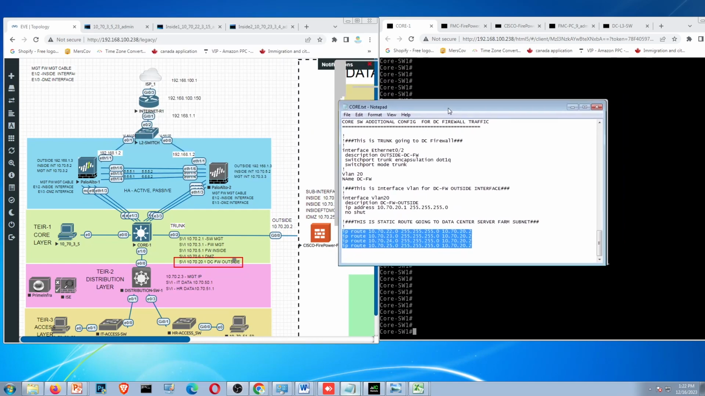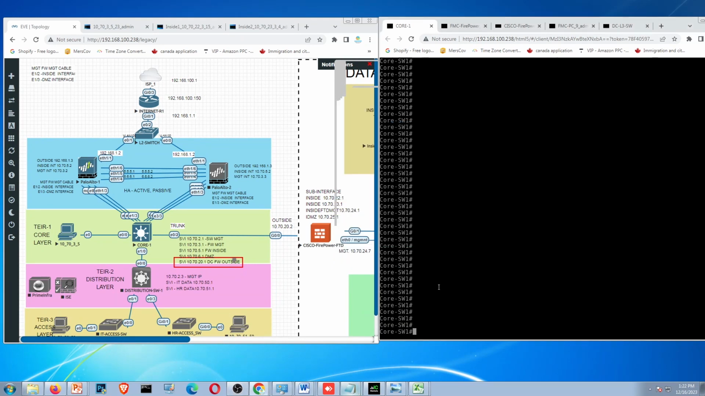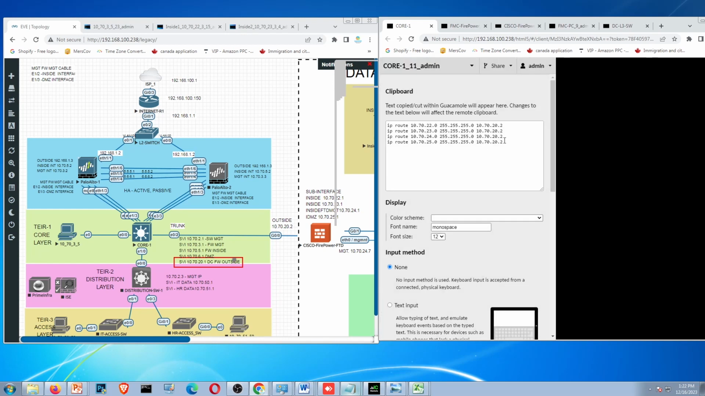As you can see here, I have an IP route that I already created. I will just copy this, and then here on the CLI of EVE-NG, you have to press Ctrl Alt Shift and then paste here the route that I want to add. This is the way you will copy from Notepad to the CLI of the EVE-NG switches.